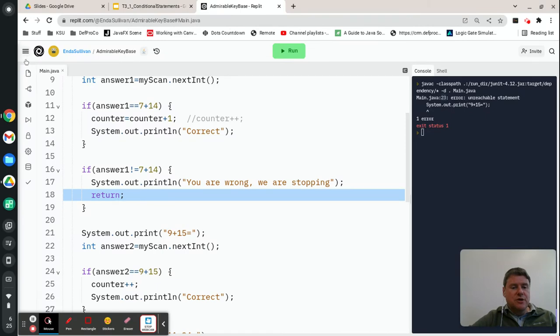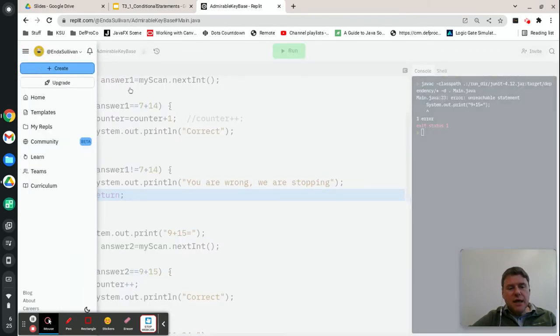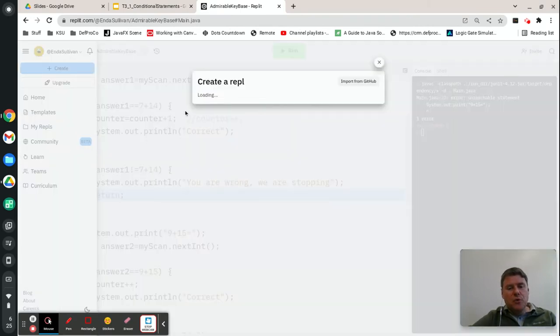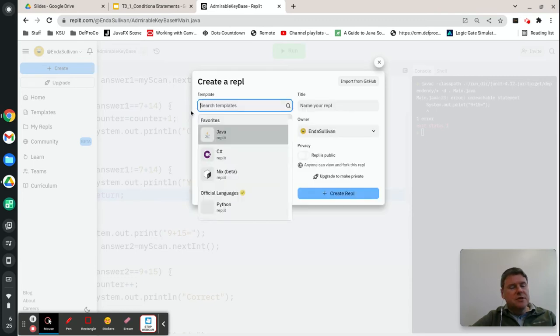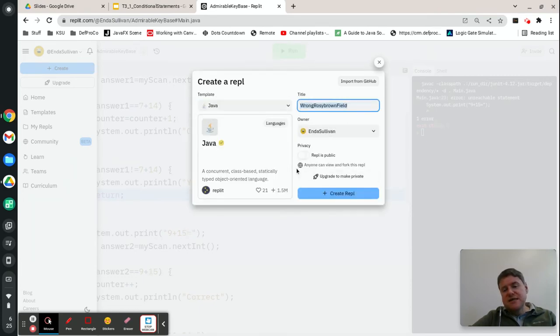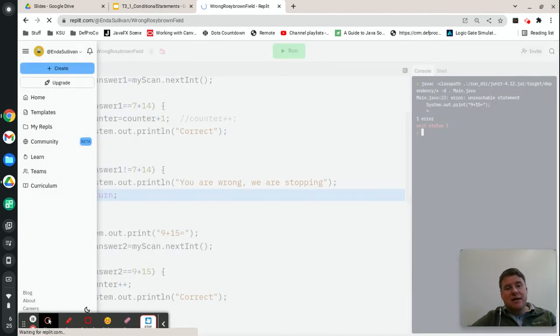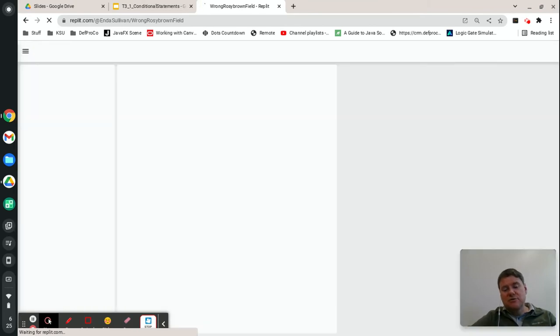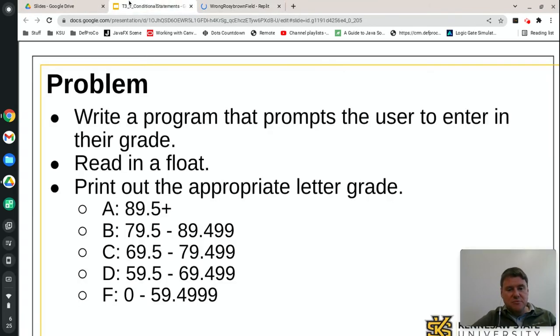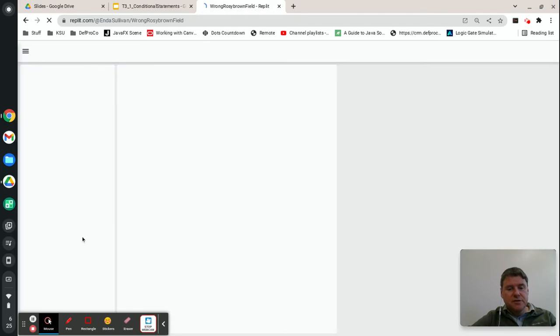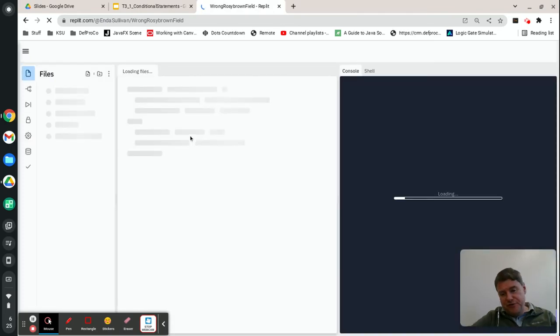So I'm going to start a new Replit, and we're going to talk about how we would go about solving this. The first thing is easy. It's just to read in their information, right? So I'm going to need a scanner. I'm going to print out, tell me your number grade, and then read that in and store it into a float or a double. I think it tells me to store it in a float. So let's do that part first.